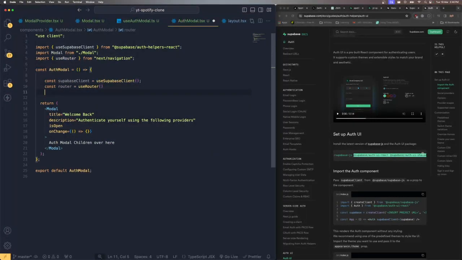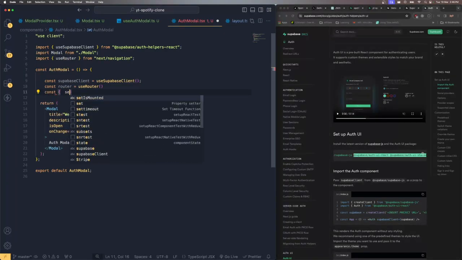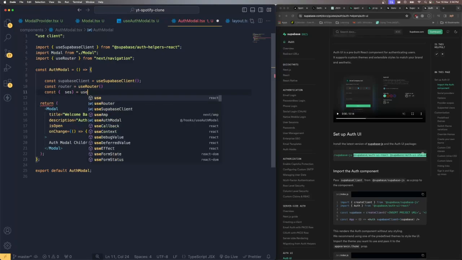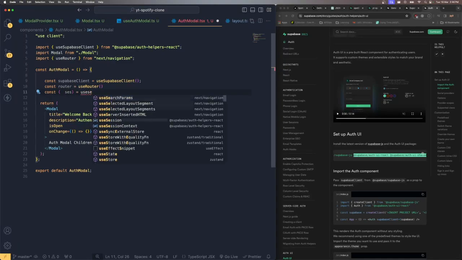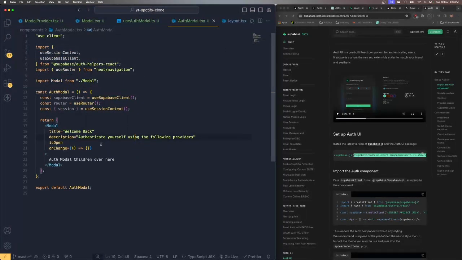All right. And I need to get the session. So const session. Let's get the session object from the useSessionContext from the helpers React. So these are the three different objects that you need to get. The session object comes from this package, so make sure it's coming from that package. Let's make sure you're getting your session object over here. And let me separate these import statements properly. All right, save these changes.